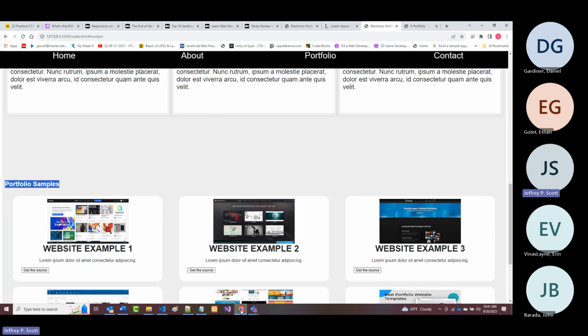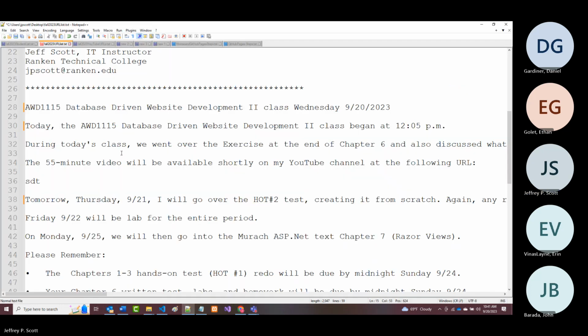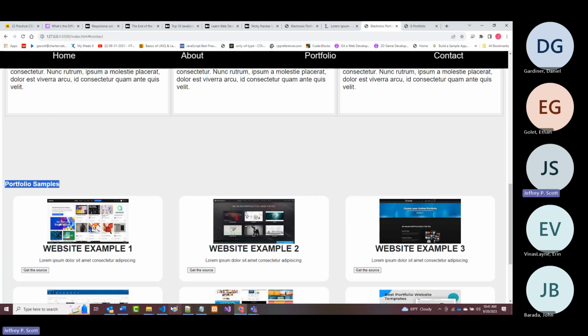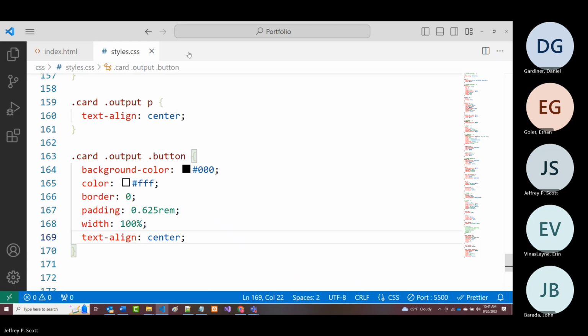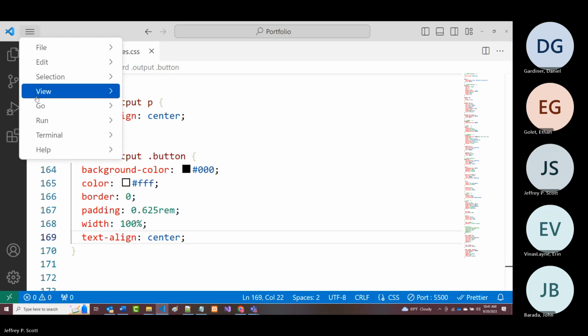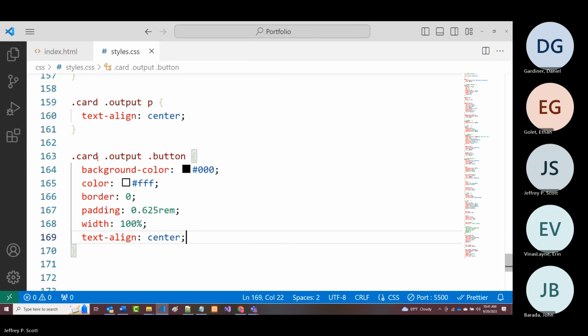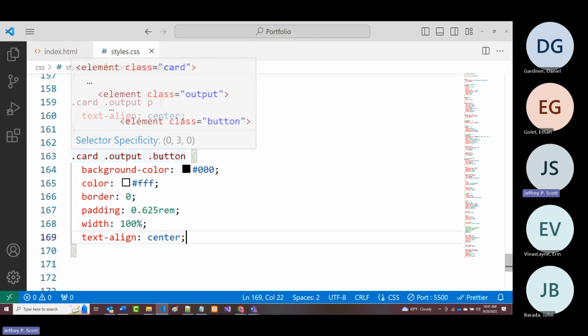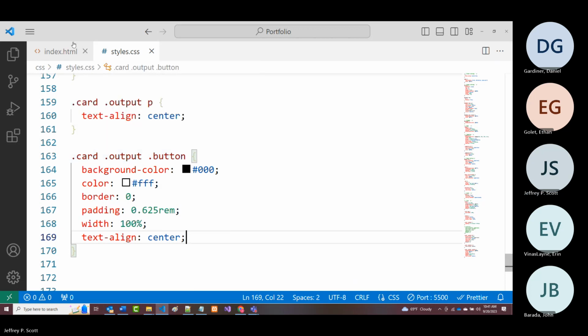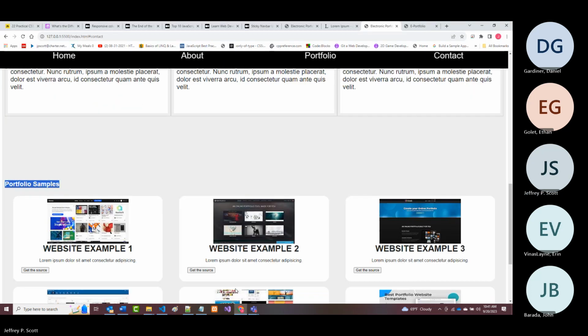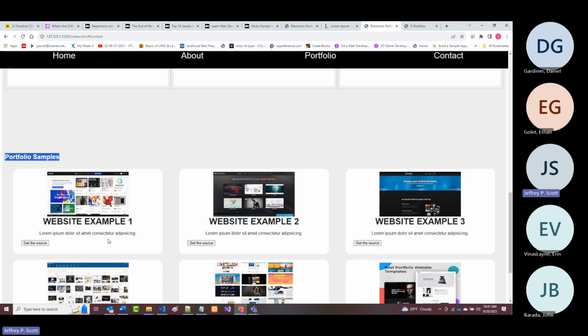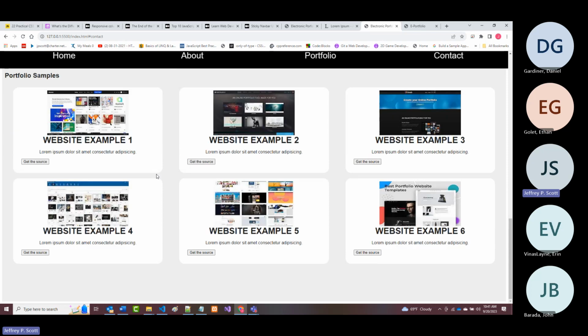I know I saved that. Save. Card output button. Well, that isn't changing, and that isn't changing. All right.